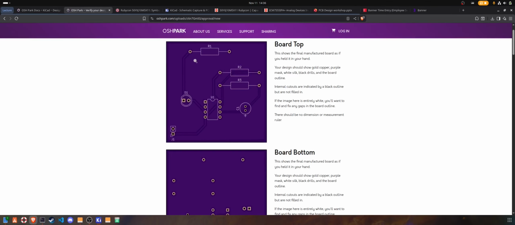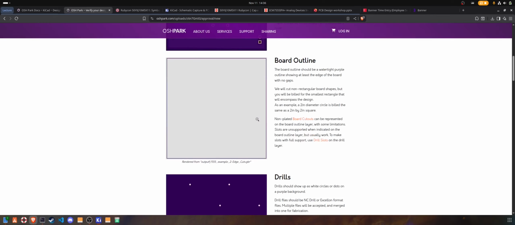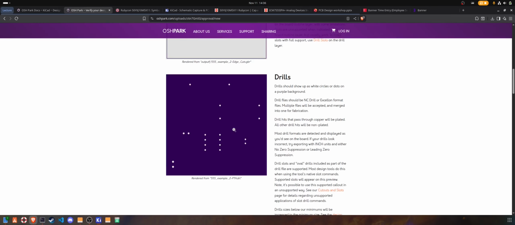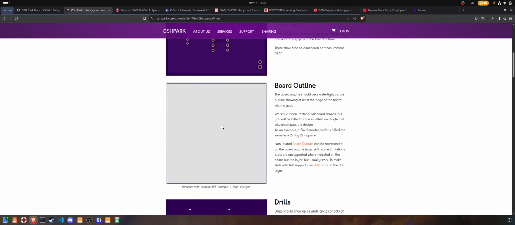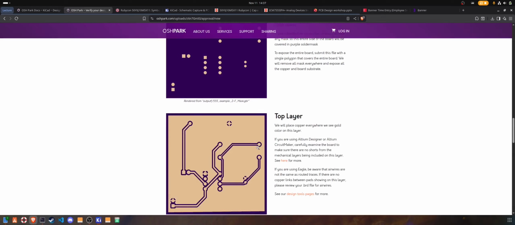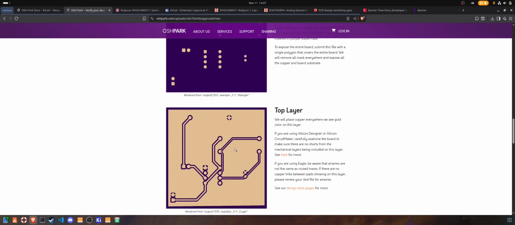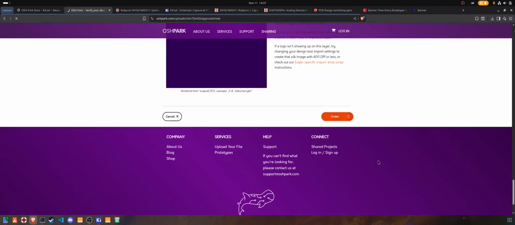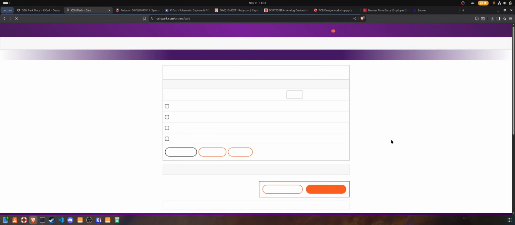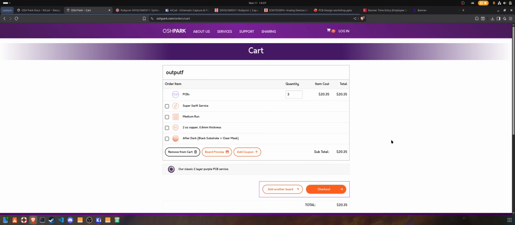So just go through it, and this is what your board's going to look like. And make sure all your drills are good, and your footprints look good. Make sure any of your traces aren't like connecting, so you're not shorting something. And you can hit order.